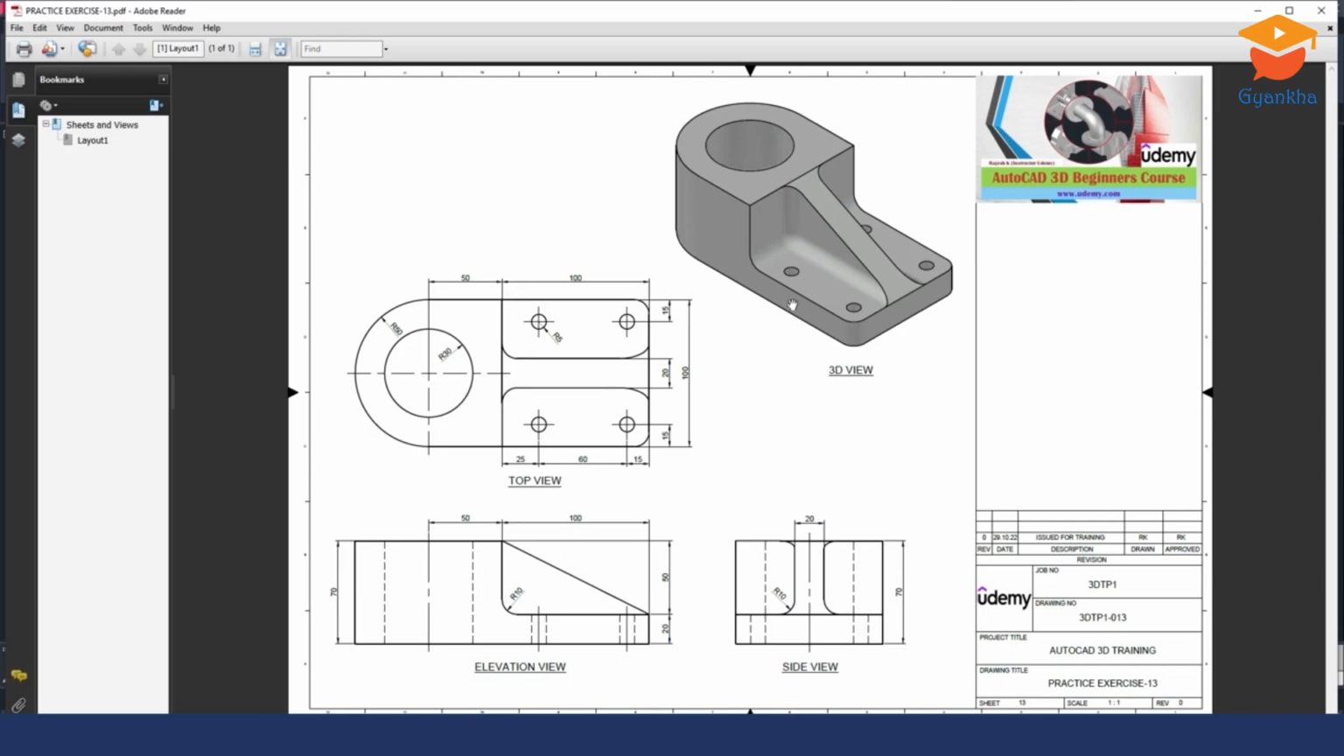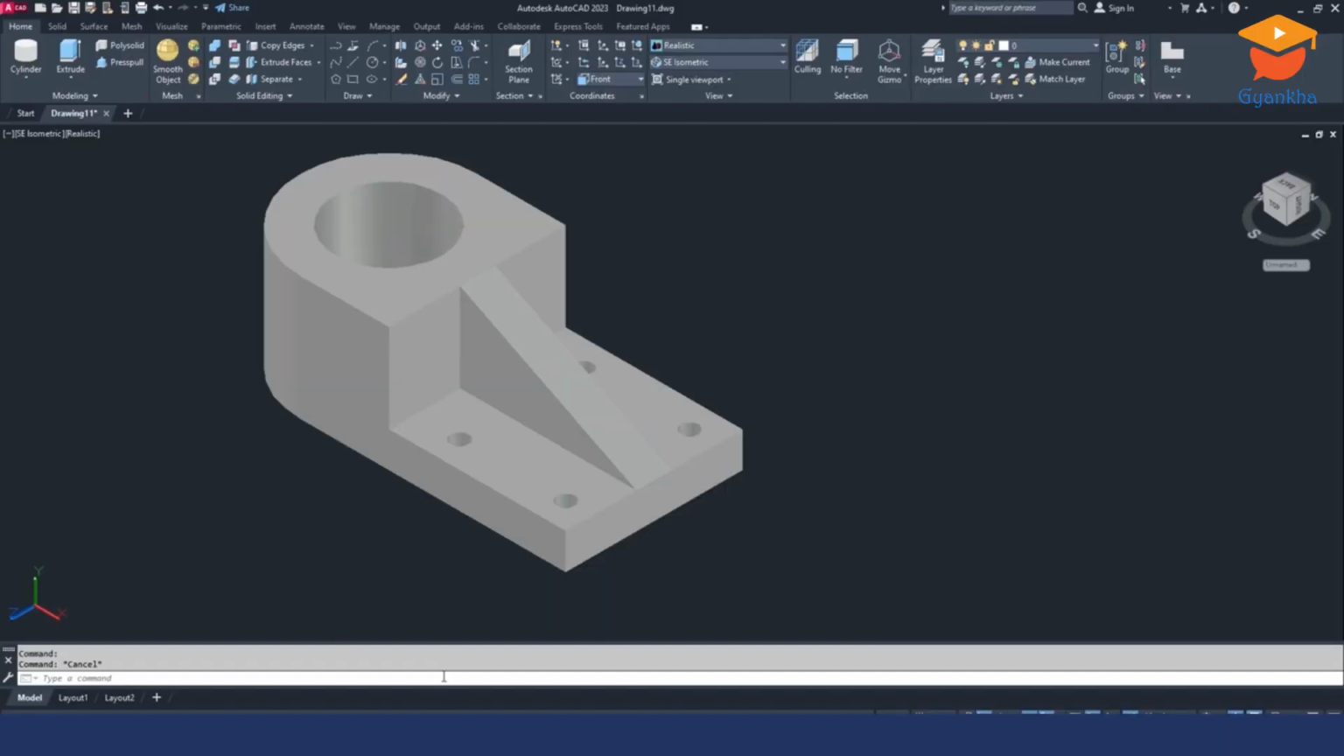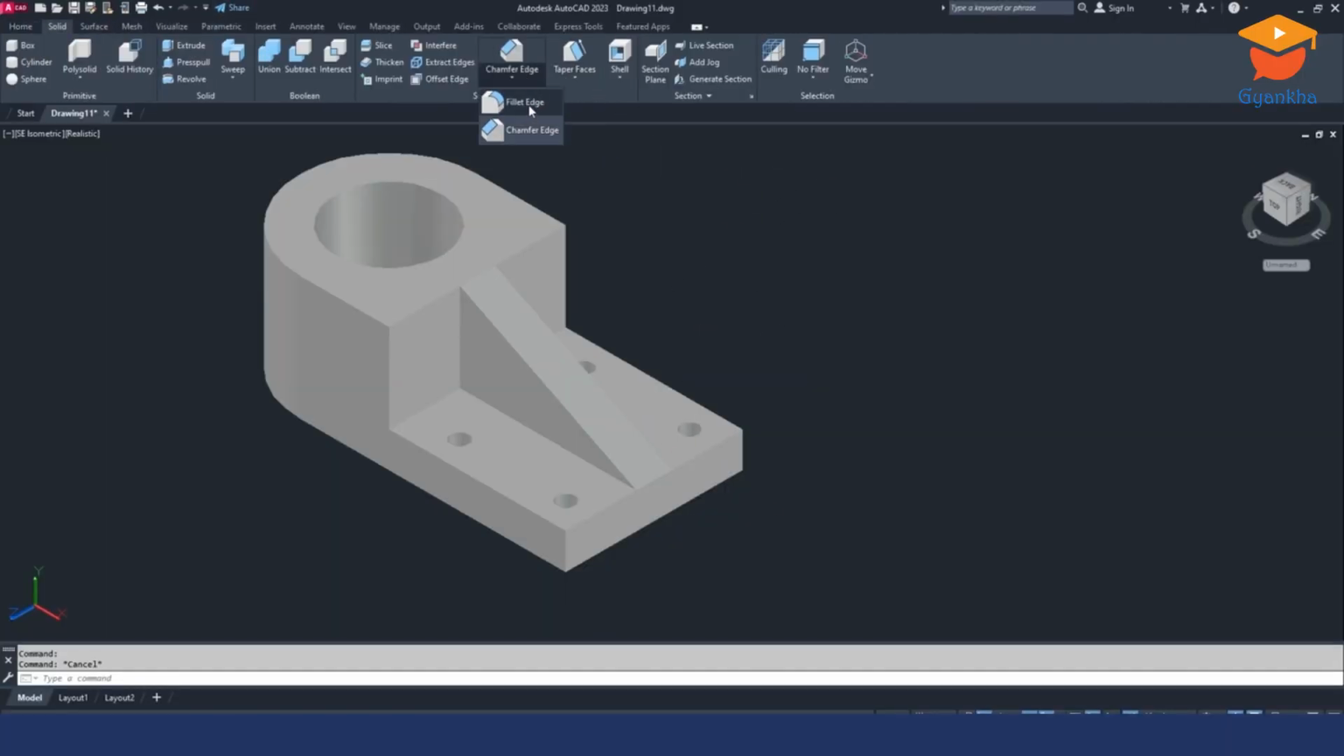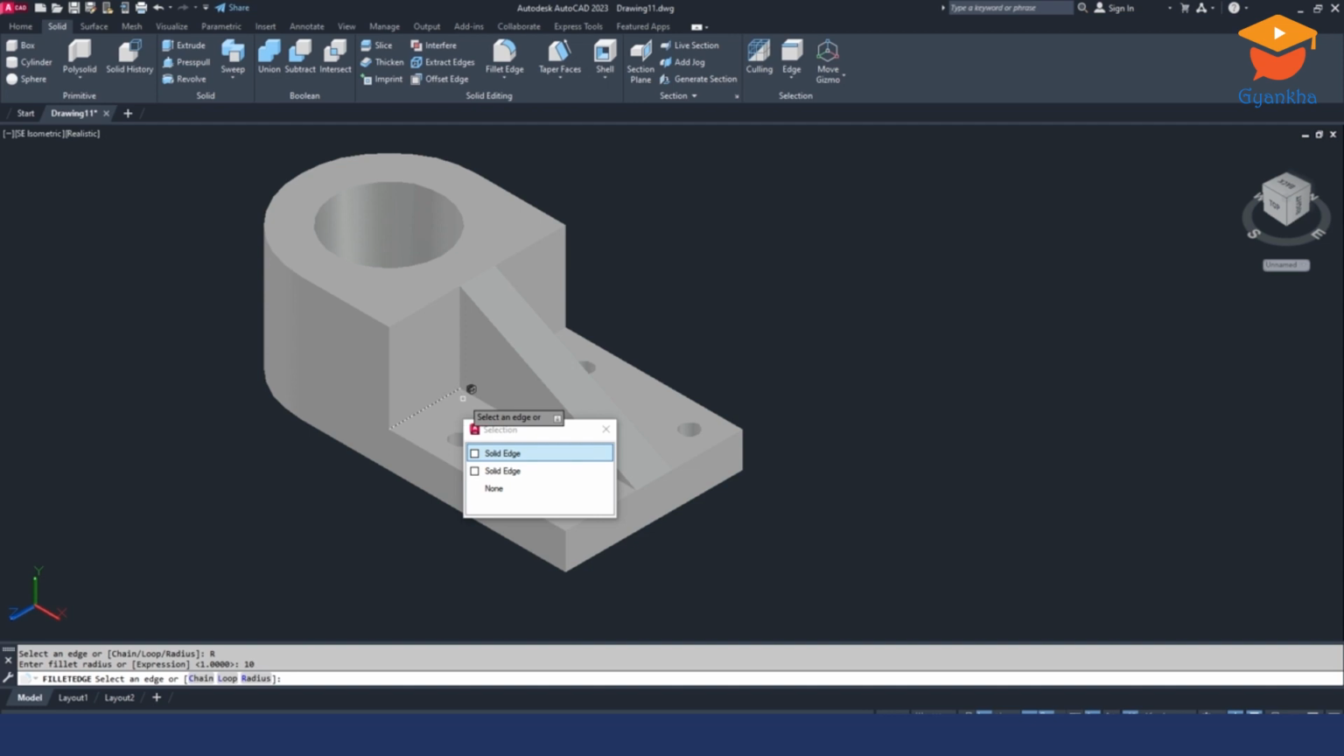Next, we need to make this fillet edge also. You can see here radius 10 mm, all the area. Just go to here, then go to here solid, select here fillet edge, then select here radius, make it 10, then press enter. Select this one and press enter. Press enter, repeat the same. Click here and click here, click here, press double enter.